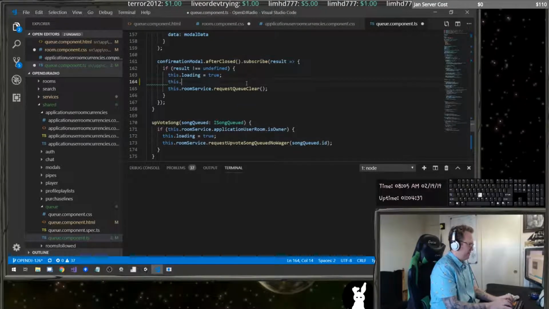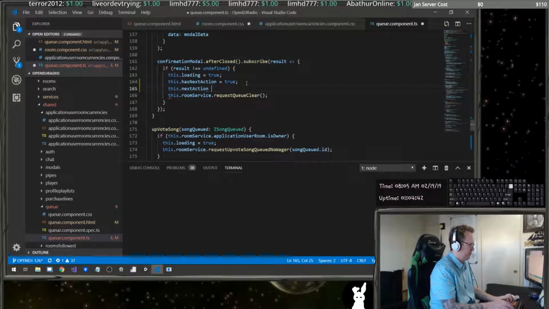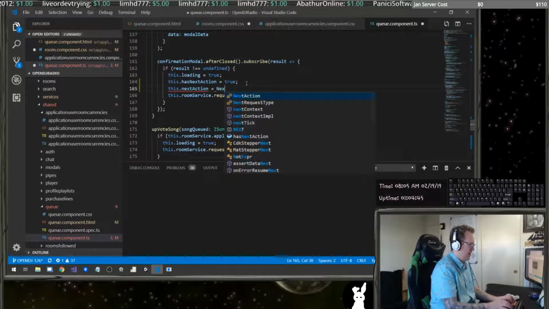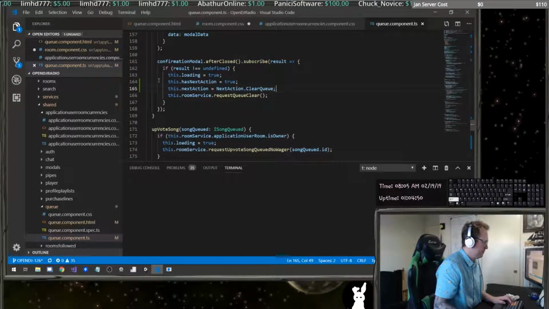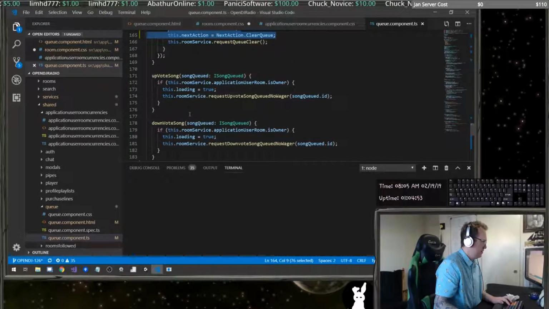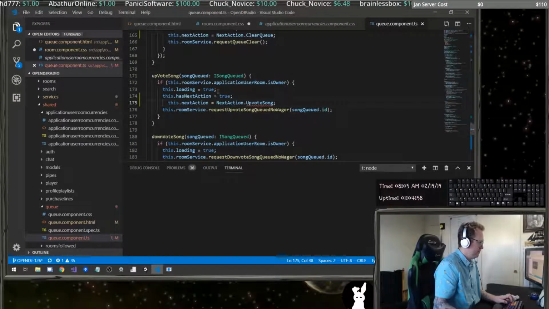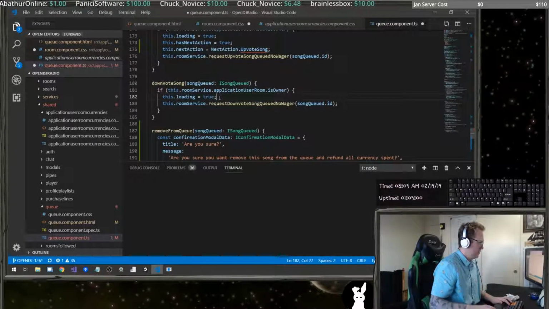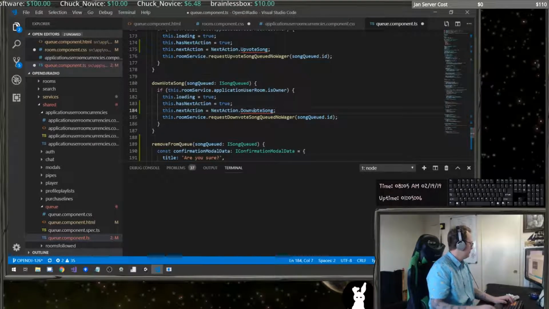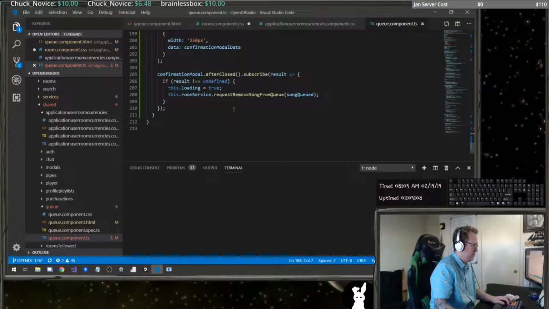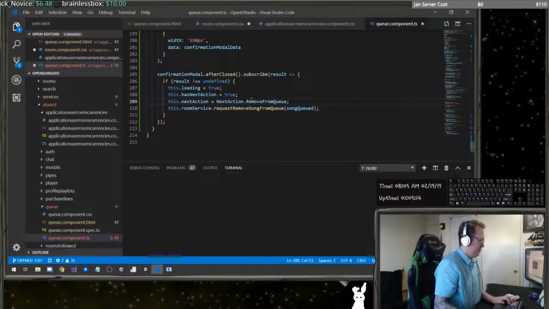And this is going to be a this.hasNextAction equals true, and this.nextAction equals NextAction.RequestClearQueue. This one will be upvote song. This one will be downvote song. This one is remove from queue.